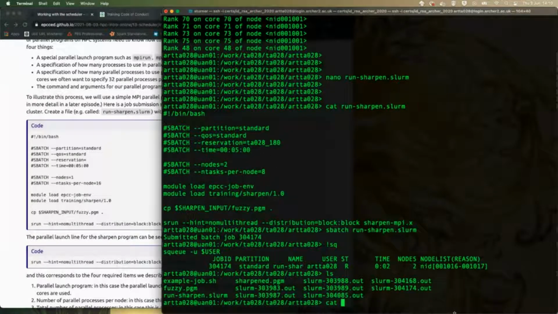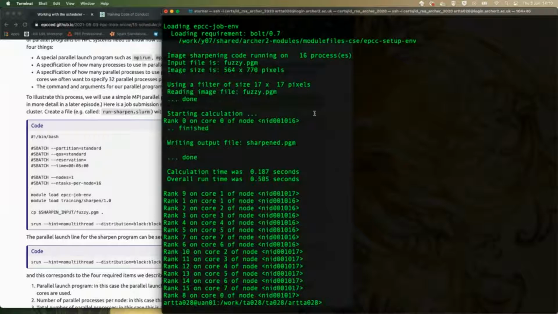And let me cat the output. And so this was running on 16 processes, which sounds right? 2 times 8 is 16, I think. Even my mental arithmetic can deal with that. And it talks about ranks 1 to 16. And you can see there are 2 different node IDs here. Okay, so it's run 8 of them on one node and 8 of them on another, according to the specification in the job submission script.